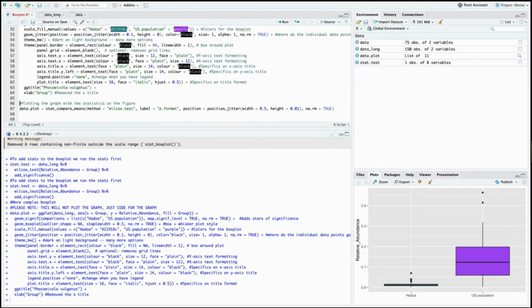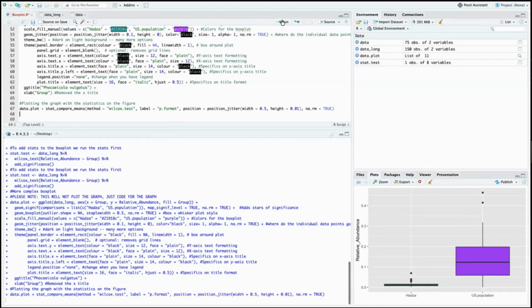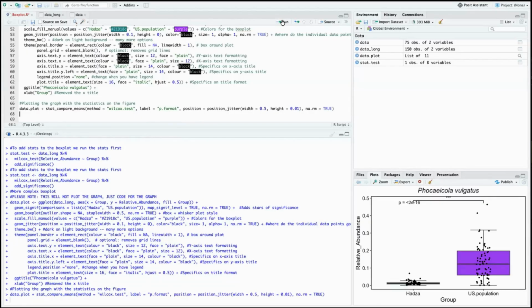And then the next part is actually going to plot the graph, and I'm adding the stats on top of that. So it's got the Wilcox test. I want the P format, so P value, the P equals whatever. And then it's got the position of where I want that P title. And with that, this is what that figure looks like now.